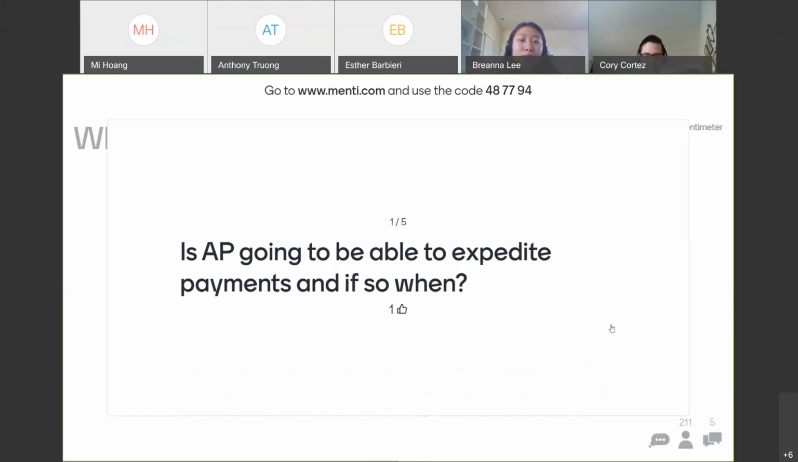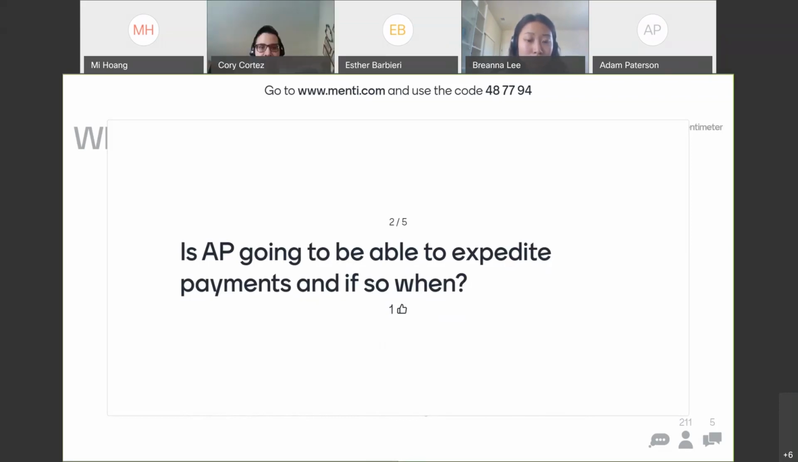Is AP going to be able to expedite payments? And if so, when? It depends on what site you're talking about, but mostly the AP expedites where you have same day, next day, or 2 days. That won't be happening in Fiscal until end state. We don't have the ability to turn those around same day, even next day. So I heard that it won't happen until end state, and that's when SCO legacy is retired and all of SCO is in Fiscal. Is that correct, Adam? Yes, that is correct. Okay, thank you.